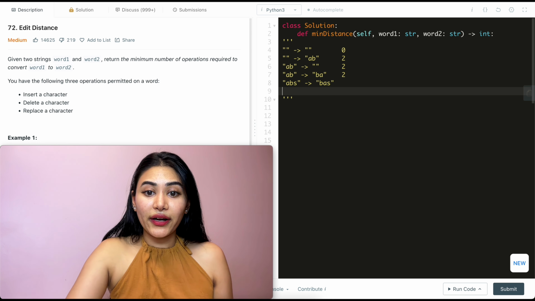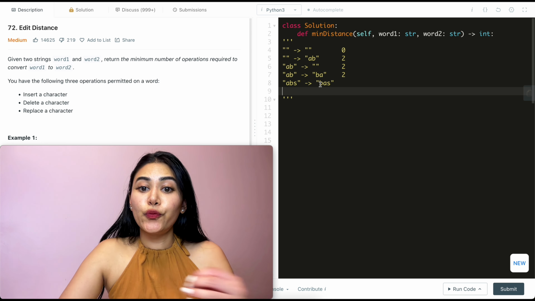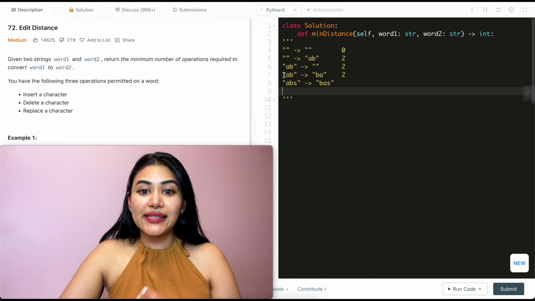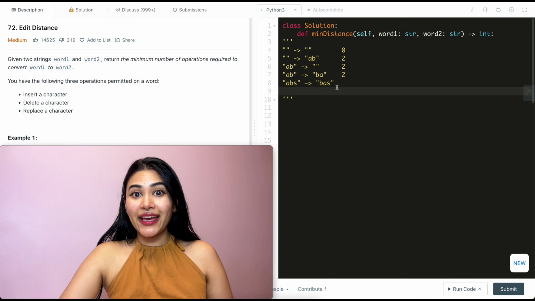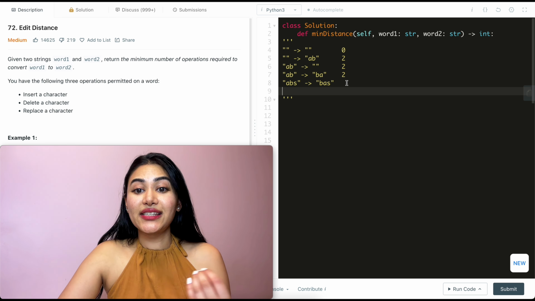So now what if we wanted to convert ABS into BAS? All we're doing is taking our previous word 1 and word 2 and appending S to the end. So what's our edit distance going to be now? It's going to be unchanged. It's still going to be 2.